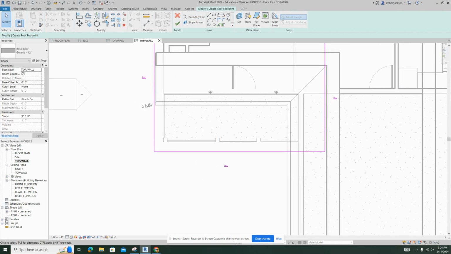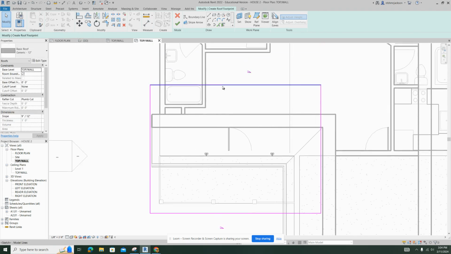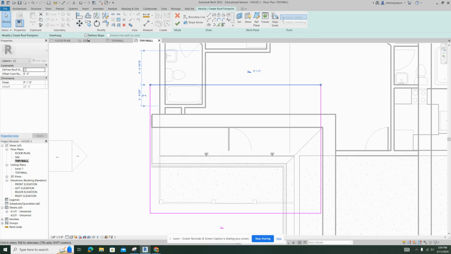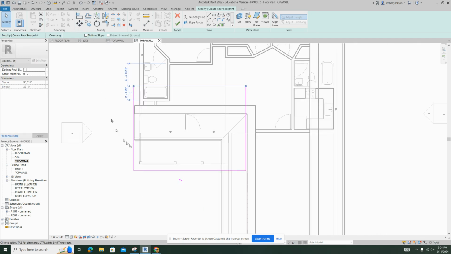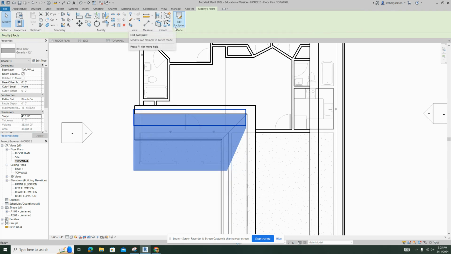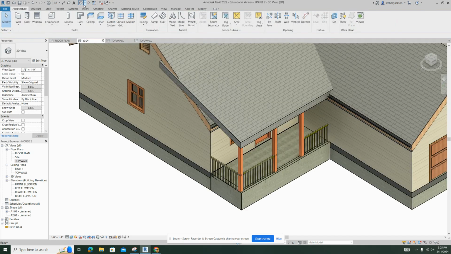Since it's going to be a shed roof, it doesn't have slope on but one side. So all of this, we uncheck defined slope, and this one slope here, we're going to make it a 4:12. Then we're going to hit OK, and then we'll take a look at it in 3D to see what it looks like.